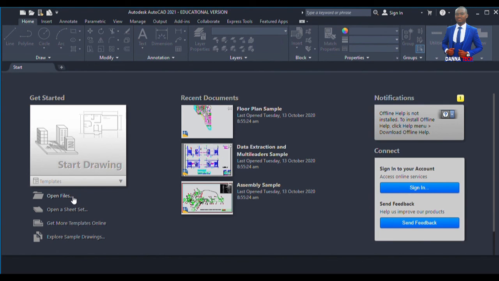Then there is also the open file option here. If there is any file that you've already done in AutoCAD and saved on your computer, you can open it from there. And these recent files are some of the files that have been done for you in AutoCAD. They can help you to make certain designs. Go straight to start drawing. I'll click there.